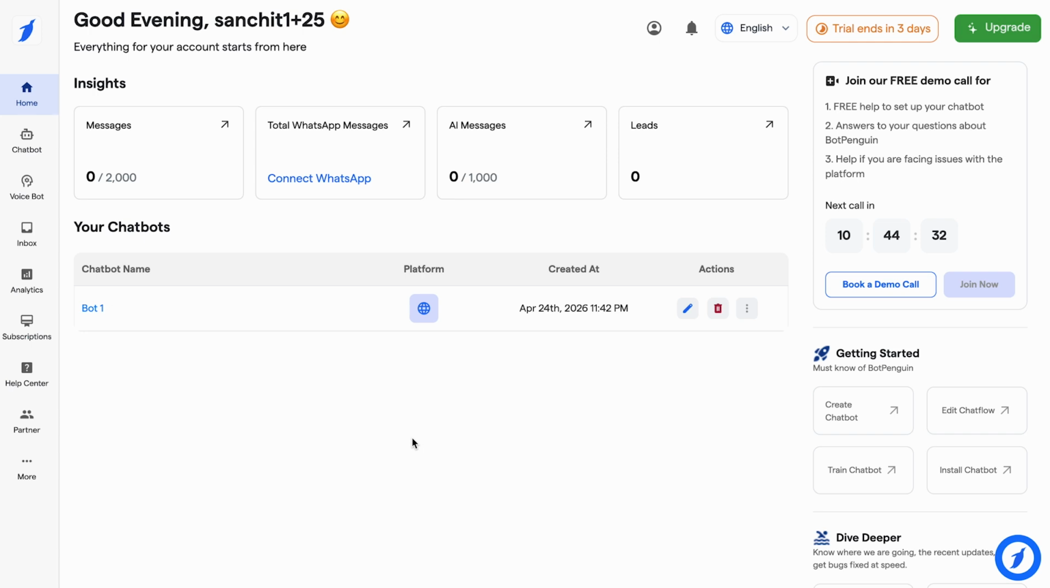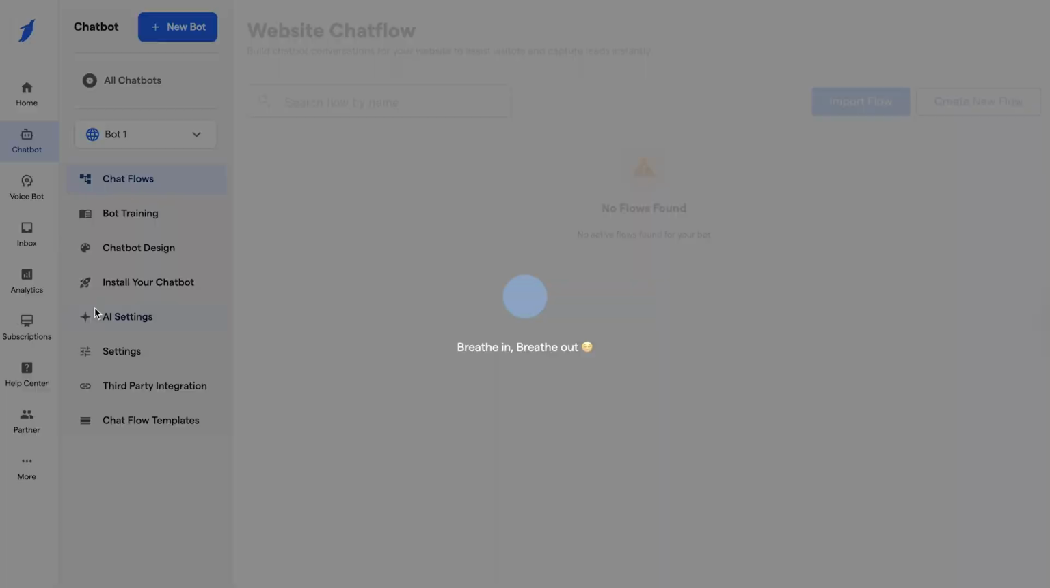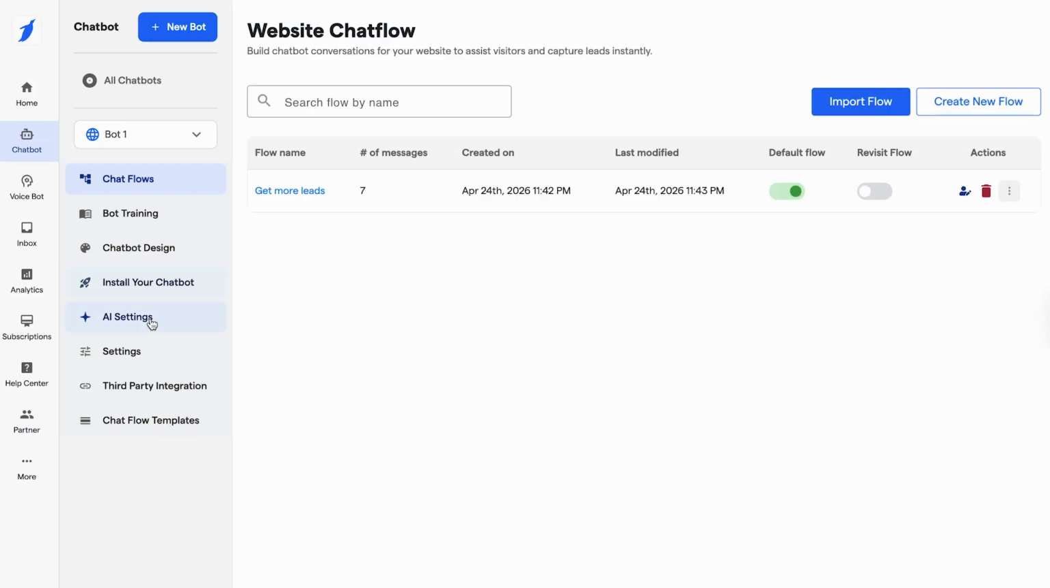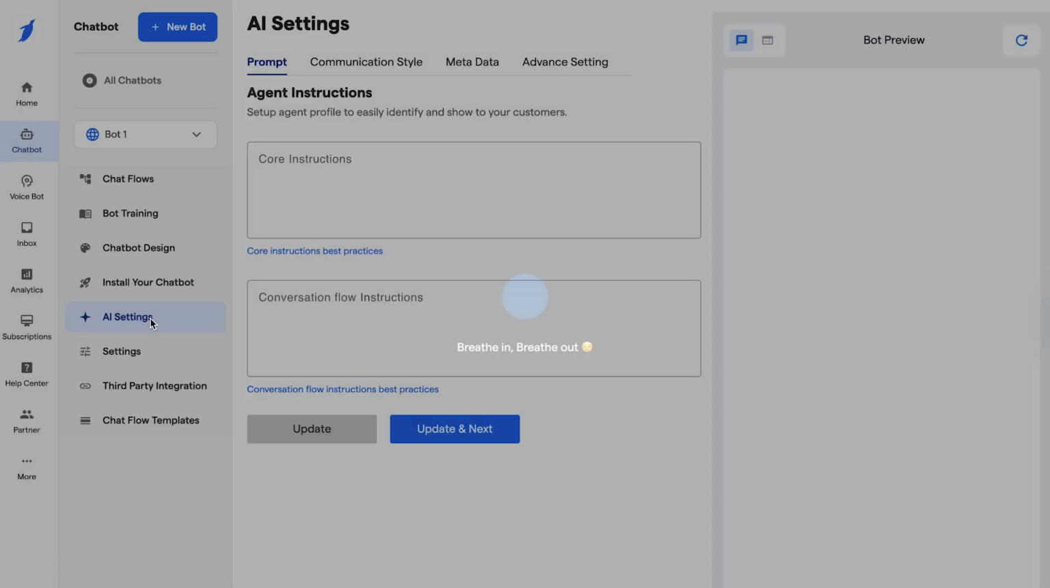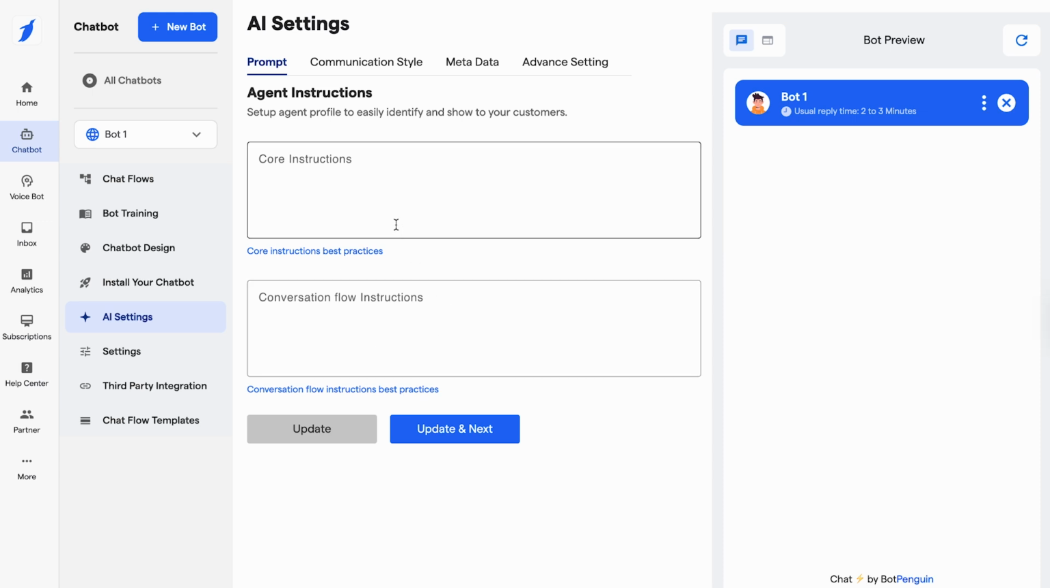So let's get started. Simply log into your BotPenguin account. Once you are logged in, just open the chatbot and go to the AI settings. In the AI settings itself, you will be able to find an option where you can add the core instructions and the conversational flow.